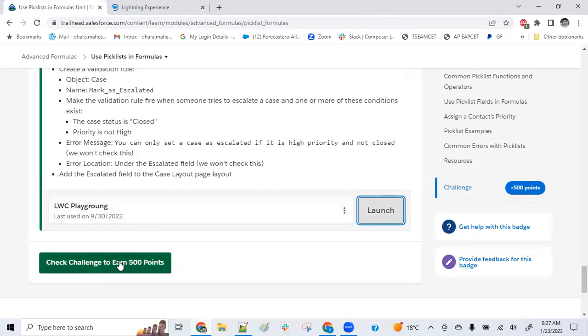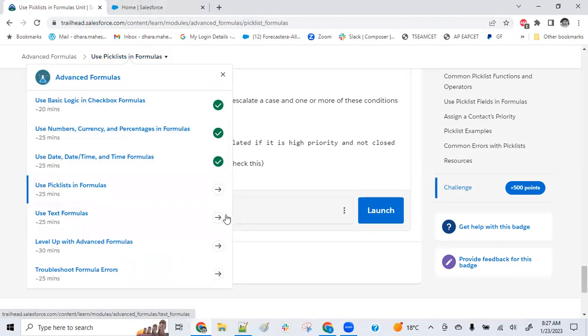After that, you can cross verify. Salesforce will check whether you finished the challenge in the org you launched. It will connect to that org and verify if you really completed it as per the requirement. Then it will complete this task, and then you go to another section.